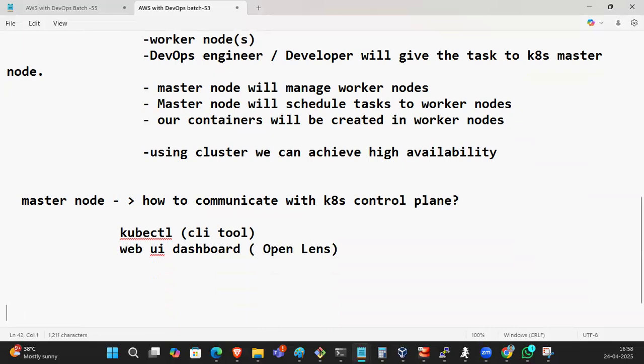So, what are the Kubernetes architecture components? I will show you. Give me a minute. I will open the PPT once again.